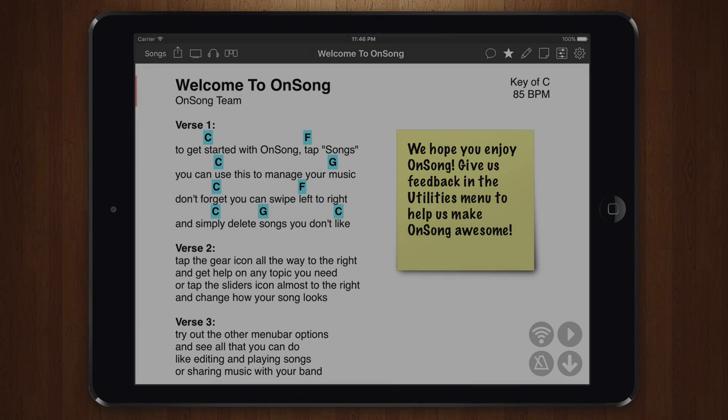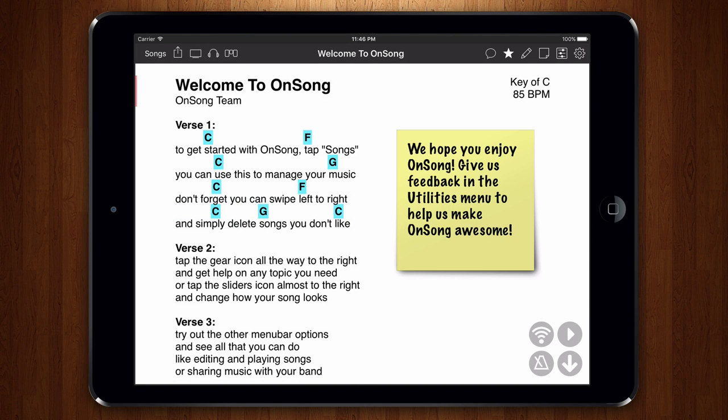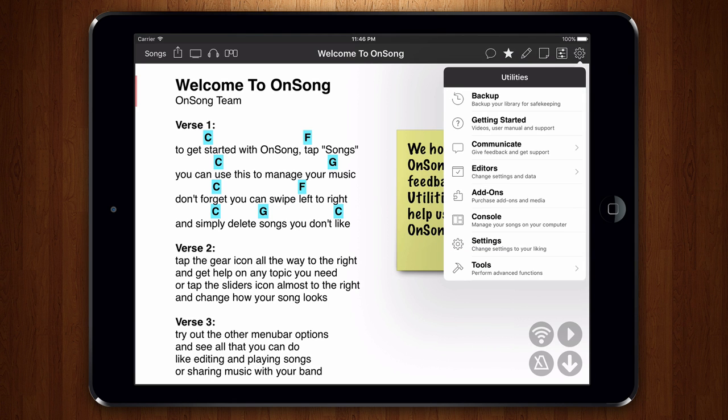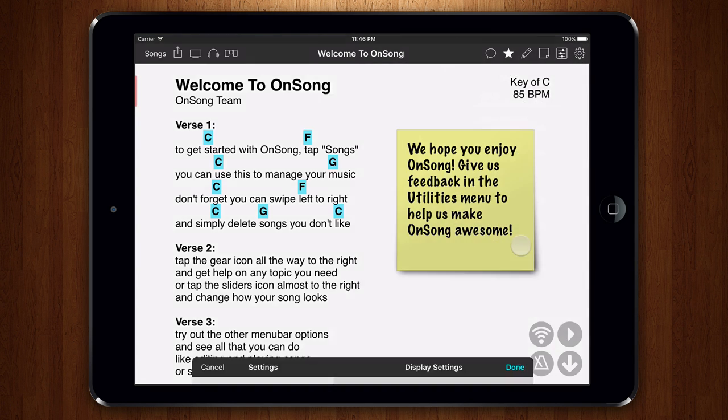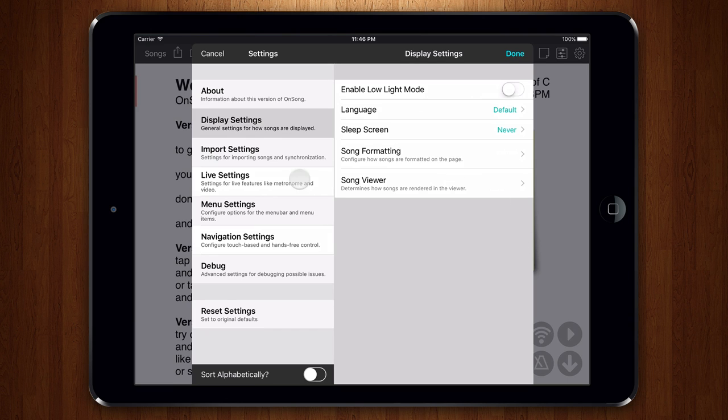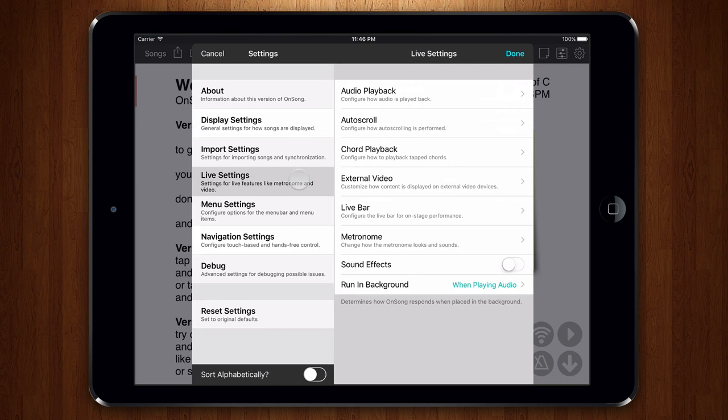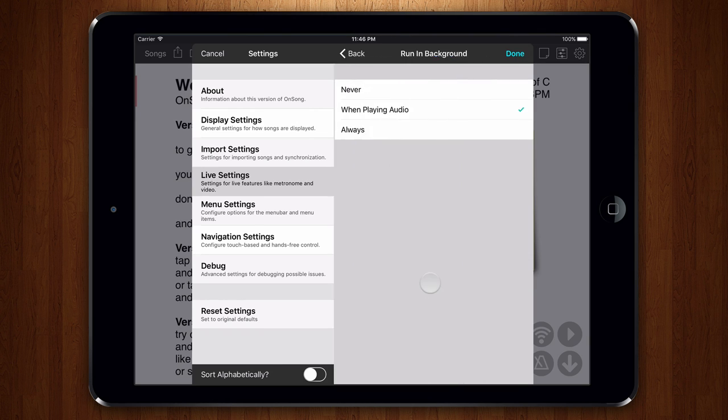Now, if you want OnSong to keep on running, like Forrest Gump, you can. Go into the Utilities menu by tapping on the gear icon, and then choose Settings. Now tap on Live Settings, and locate the Run in Background option. You can see it's set to When Playing Audio. We can tap and choose other options like Never or Always.